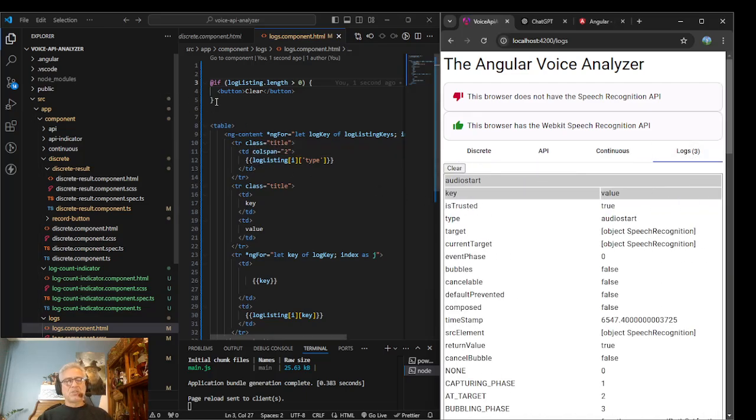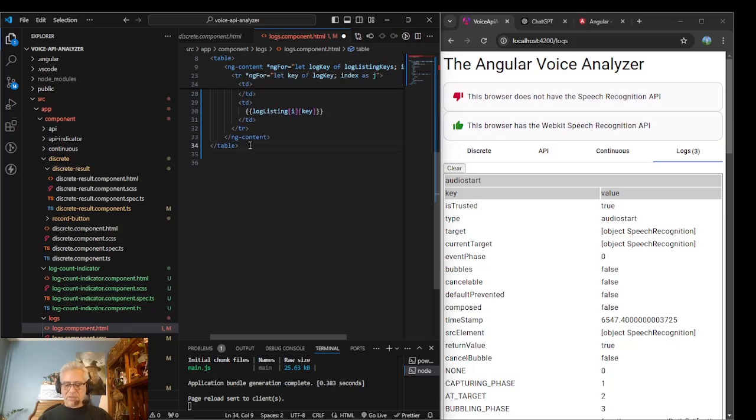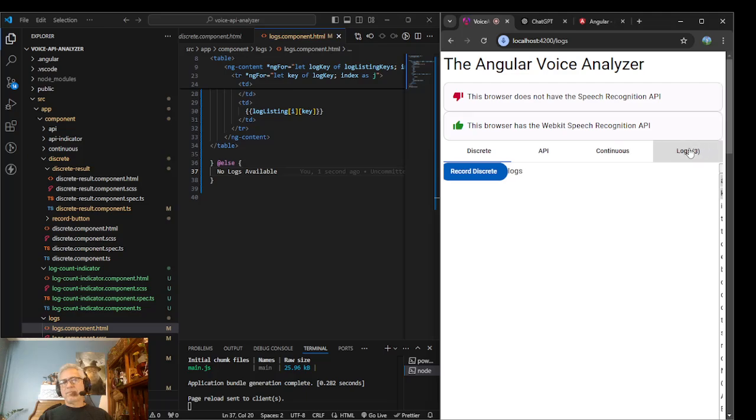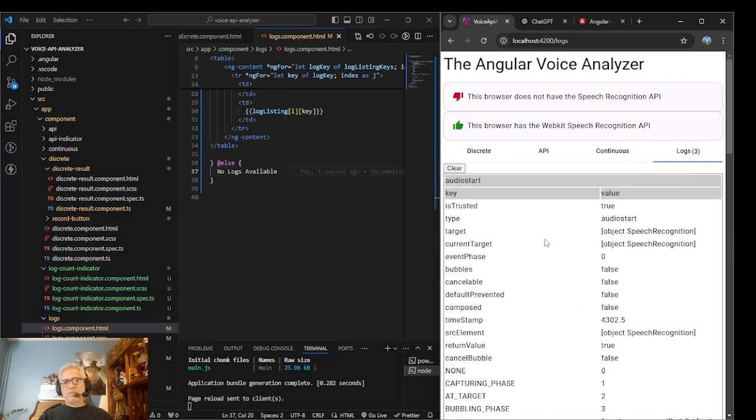Okay, and then there's really no reason not to extend that all the way down to here. I mean, why would we generate a table with that and then @else? No logs available. Logs. And then we have this.